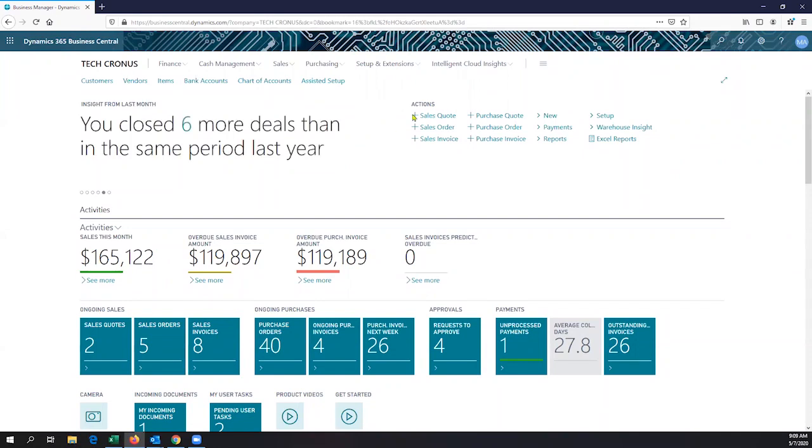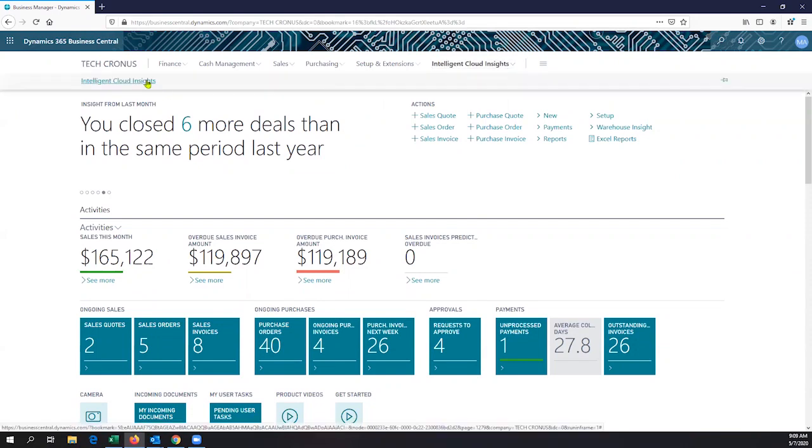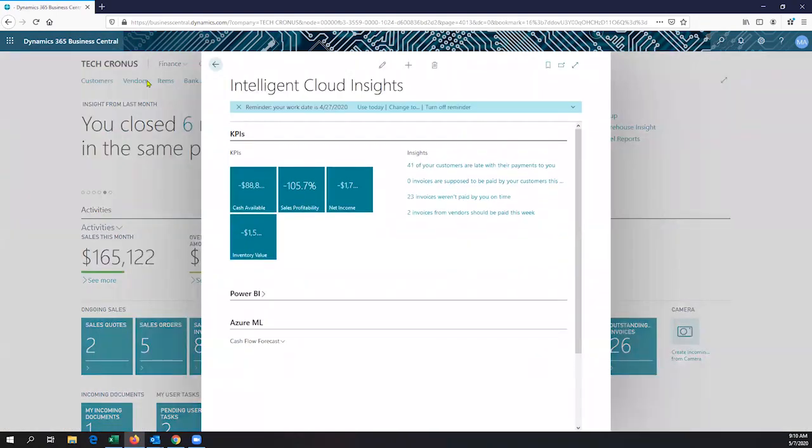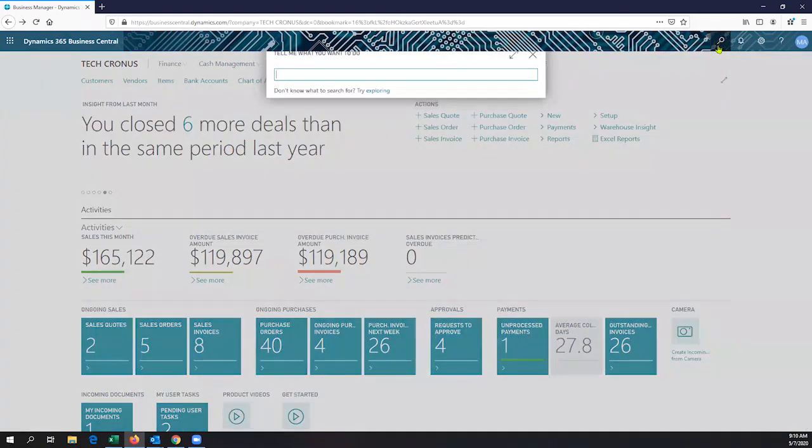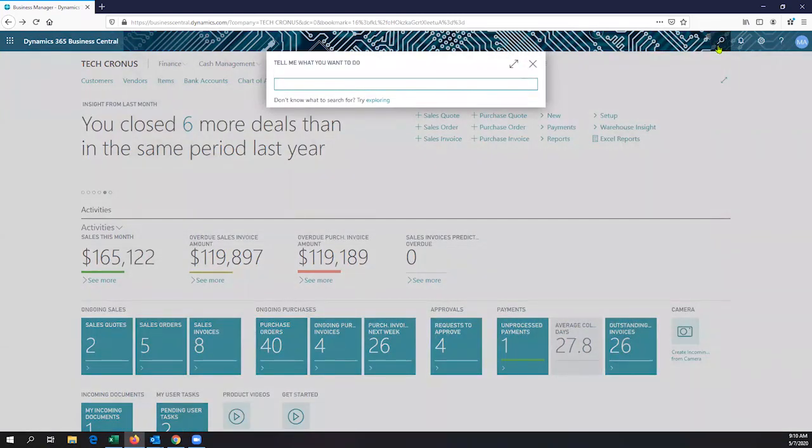Connected to this, we also have Intelligent Cloud Insights here, which is, in other words, Cortana, that is going to give you some special information. I'm a business manager. I want to start purchasing, and I want to review what we can do with this new technology. So I can review the most advanced type of replenishment, which is the calculation of your entire inventory, or at least the items that you are trying to replenish.